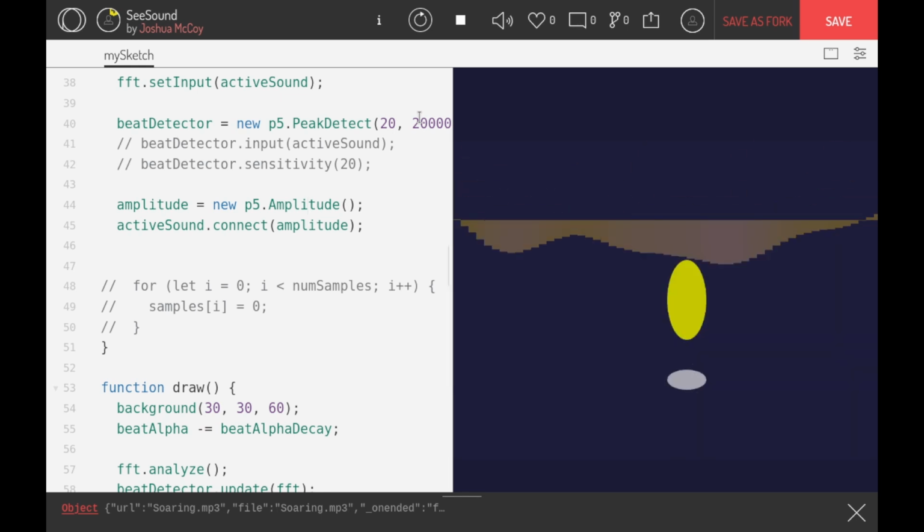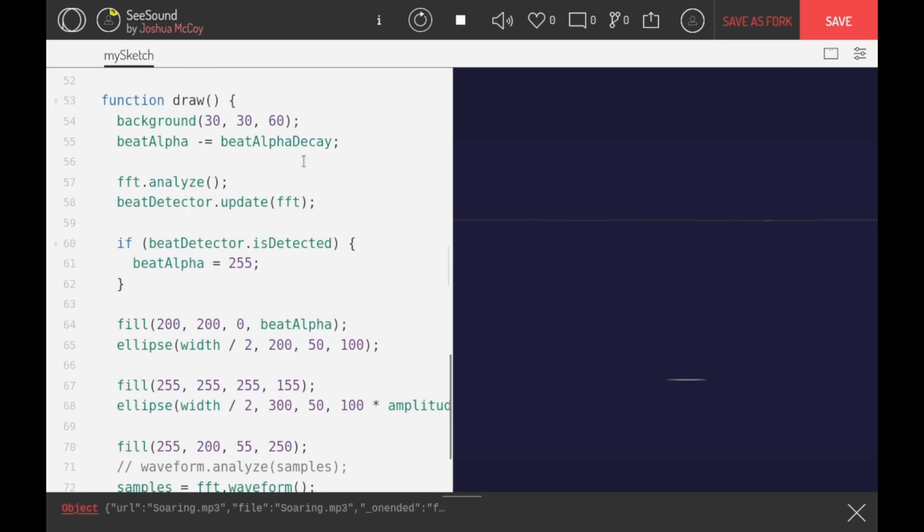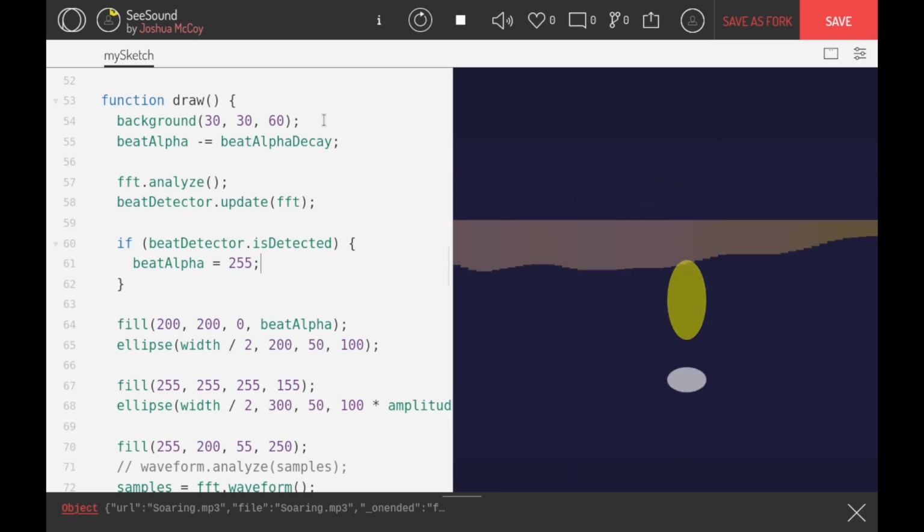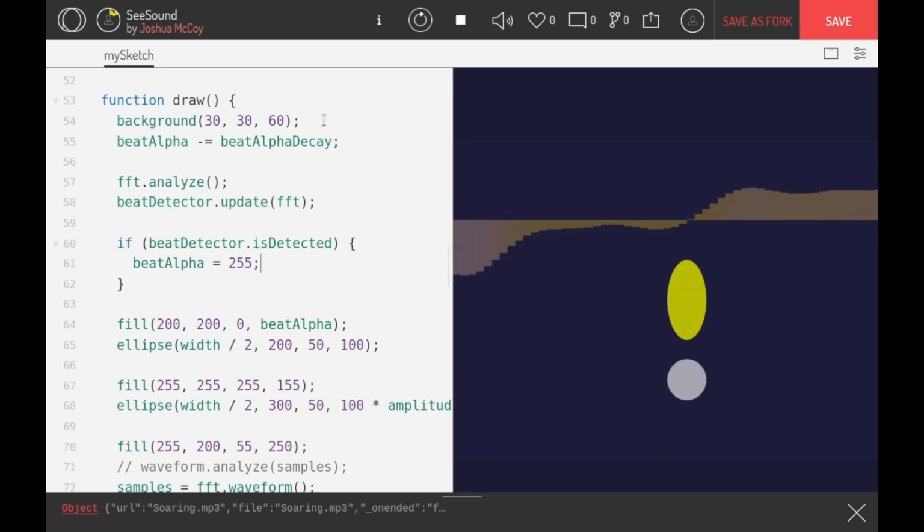Amplitude's a lot easier. We're just getting the amplitude detector and attaching it to our sound clip. So in draw, we're setting our beat alpha decay if one exists, making sure that if there is a yellow circle, we're decaying it. If the beat is detected, we're setting the alpha to 255, meaning it's fully opaque. So every time I talk or say a word, notice that the yellow lights up. It's detecting my speech as a beat. It's very kind of it. And we're setting the alpha to 255.